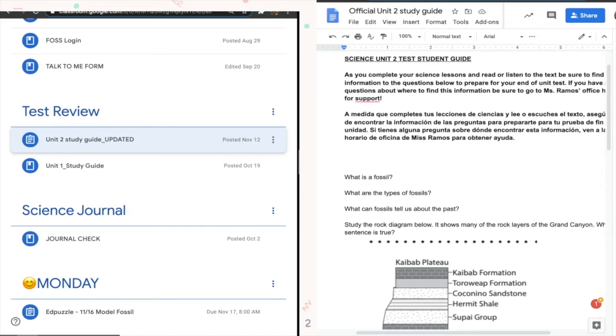To study for our Unit 2 test, you can use the study guide that is available on our Google Classroom under Test Review. It says Unit 2 Study Guide Updated. When you open up Unit 2 Study Guide on Google Classroom, it will take you to this Google document. In this Google document are several questions that are going to be covered on our test. We are going to continue and answer each question.